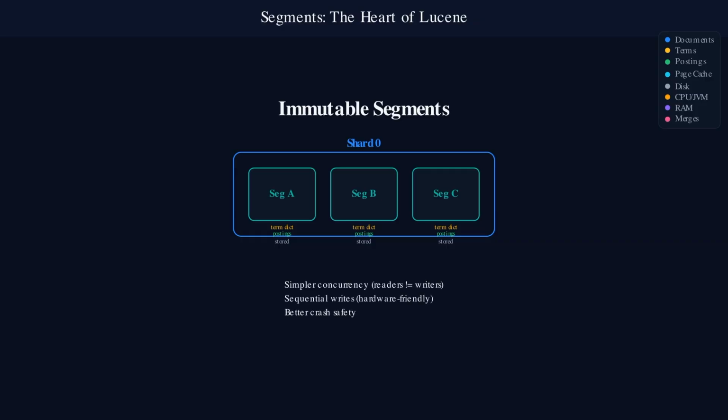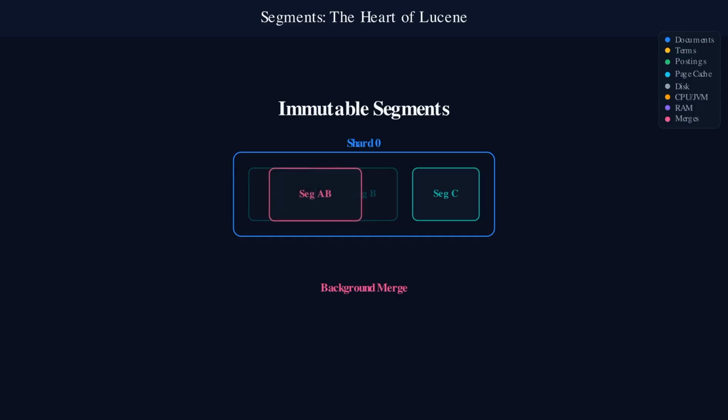Each segment is a complete mini-index with its own term dictionary, postings lists, stored fields, and metadata. When you search, Lucene queries every segment in the shard and merges the results. Immutability has huge advantages. It simplifies concurrency because readers never conflict with writers. It enables sequential writes, which are friendly to storage hardware. And it improves crash safety because a segment is either fully written or not.